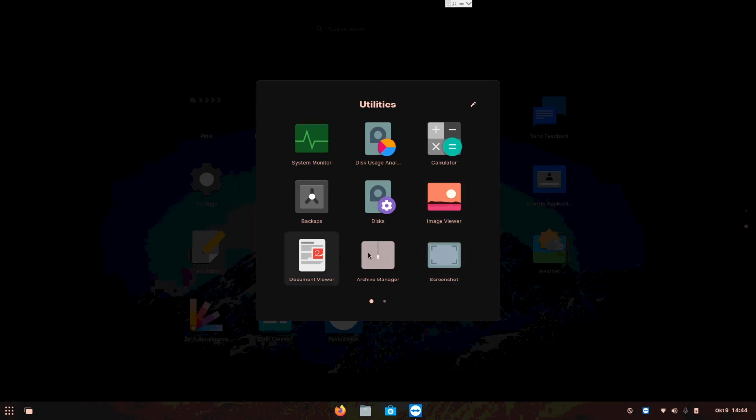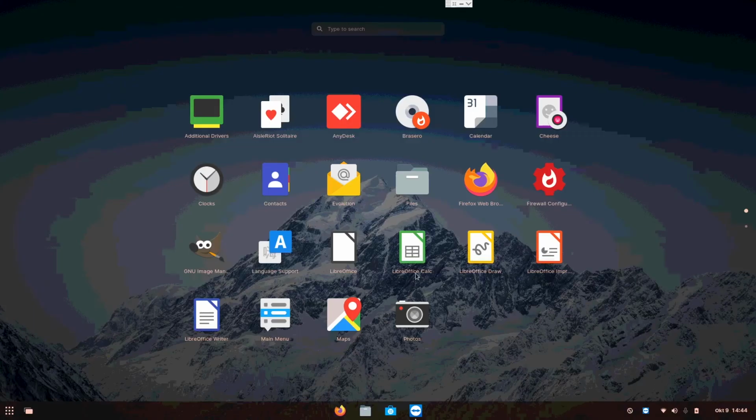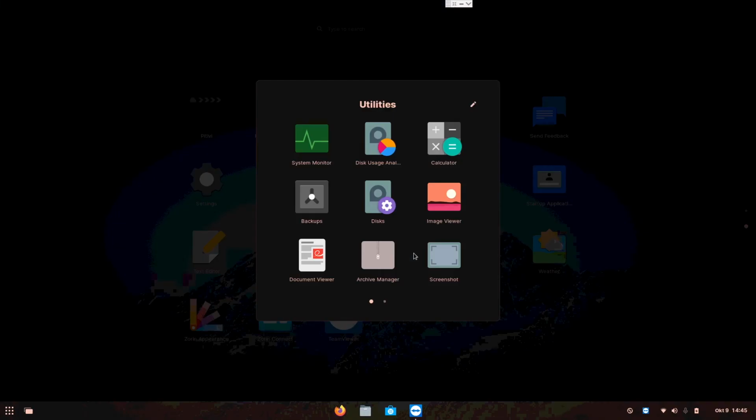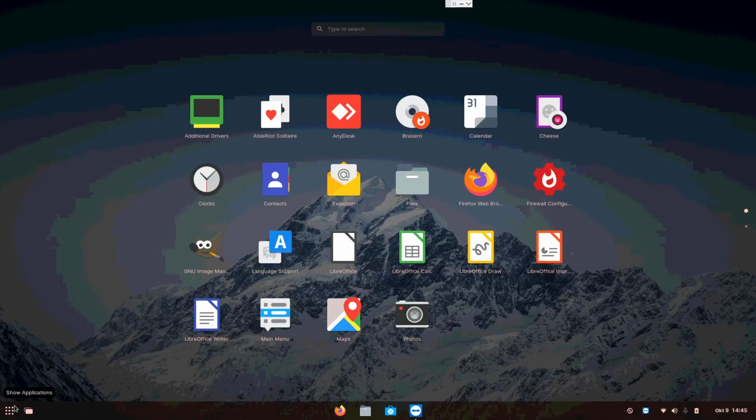Image viewer, document viewer, archive. This is actually a zip. I think it's a zip also, so you can use this to zip stuff. It's a pre-installed zip. Then screenshot. This is the snipping tool. You can use this to snip your computer, select an area to grab, exactly the same as the Snipping Tool.